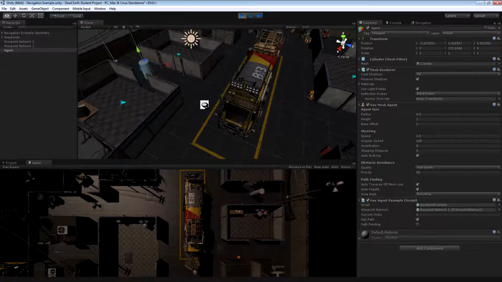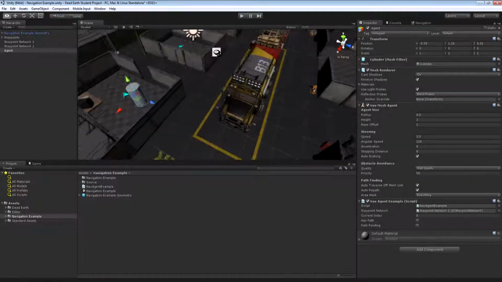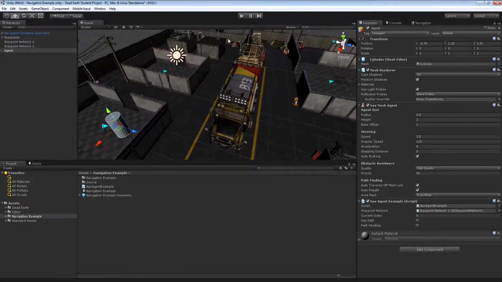Oh yeah. Pretty cool. So obviously that's going to happen forever if we didn't press stop. Our agents will continually just cycle through their waypoints, and when they get to the final waypoint, they'll loop back to the first waypoint and do the whole thing all over again.